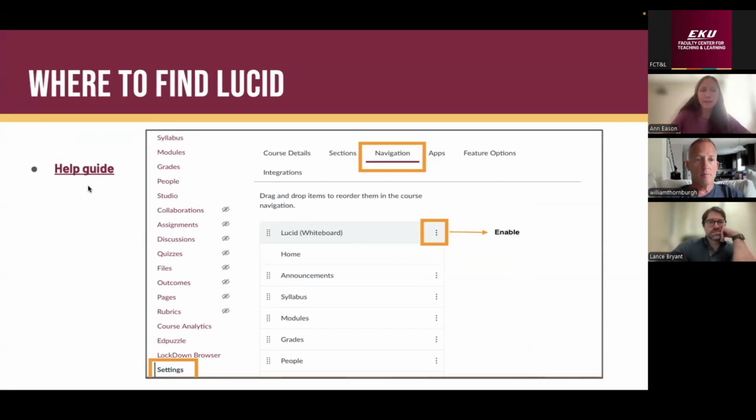So there's a help guide linked here that, again, you'll have access to after this presentation. But when it comes to Canvas, when you're in your Canvas course shell, you'll find it under the settings menu on your left-hand navigation bar if it hasn't already been enabled in your course. So you'll be able to click on that on the left-hand side, and then find the navigation element across the top, and then enable the tool. That way you can access it, students can access it, and you can start building those templates and boards and different things that you want students to use.